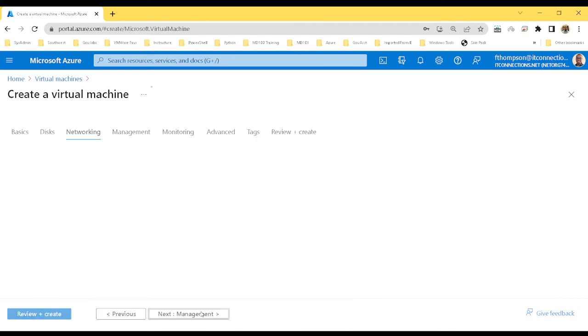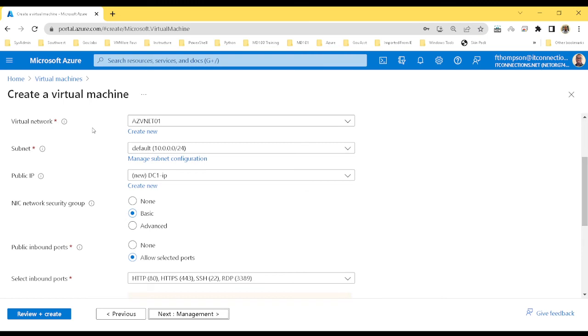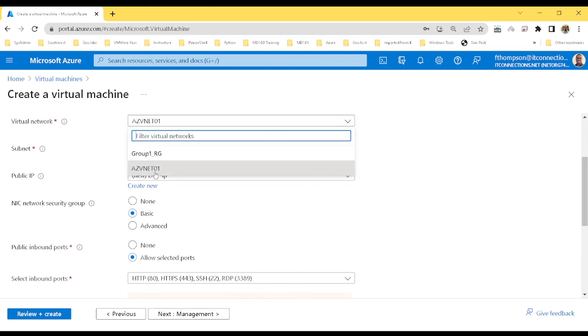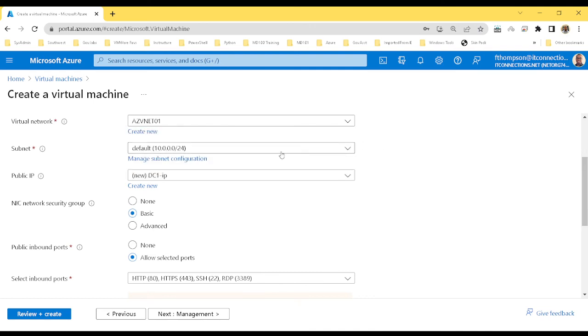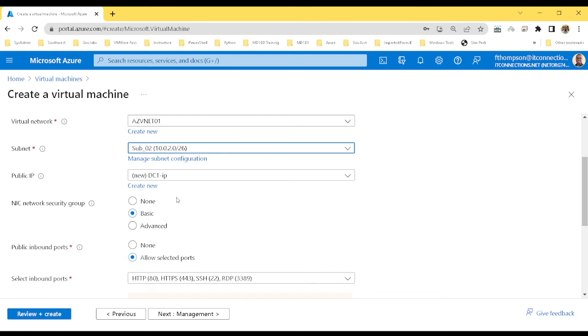So now networking. Let's put this on our network. We have virtual network AZVNet1. That's my created virtual network, so I'm going to leave that as default. For my subnet, I'm going to keep the default subnet in that network. Had I made different subnets in that network, I could come here and choose a different one, like sub 2. I'm going to put this on sub 2.